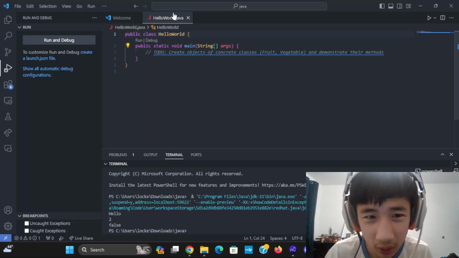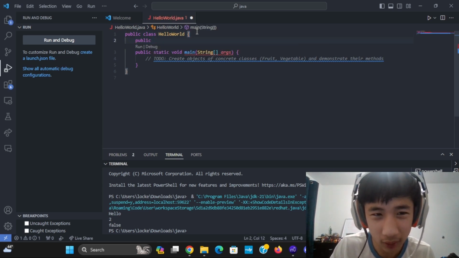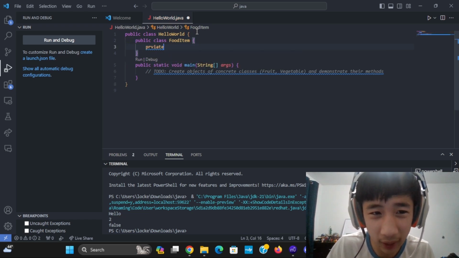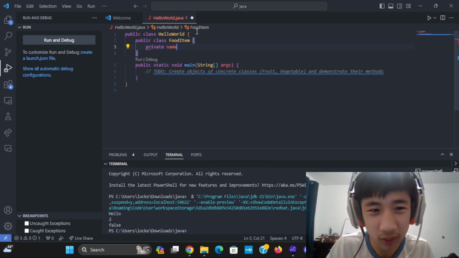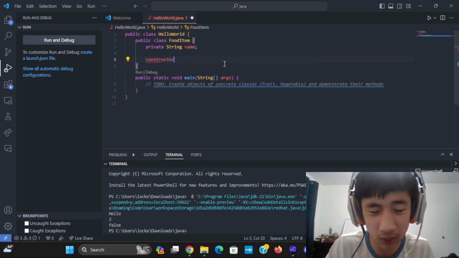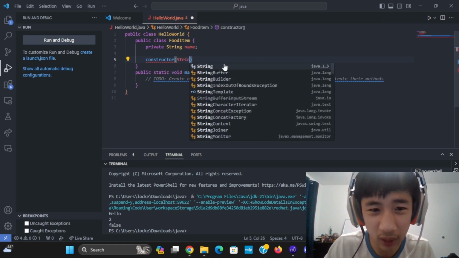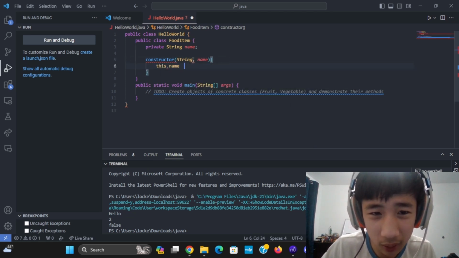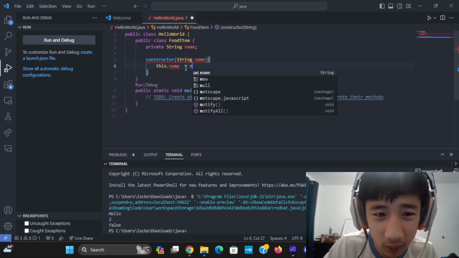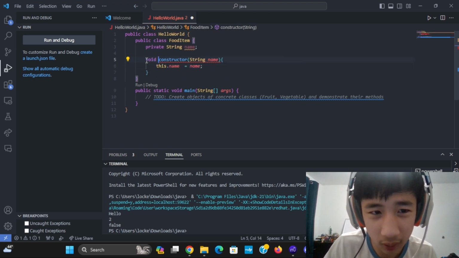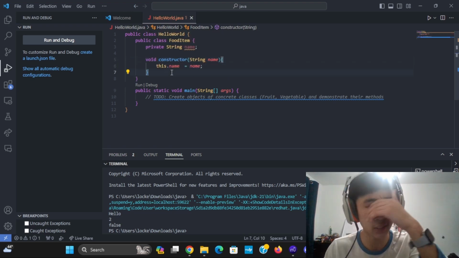Okay, let's try this. So let's say public class food item. And I would say private name. Private string name, right? Okay, I would say constructor string name. I would say this name equals name, I think. Oh wait, no comma there. Oh my god, I'm already having void constructor. That's dumb. Okay, thanks IDE.